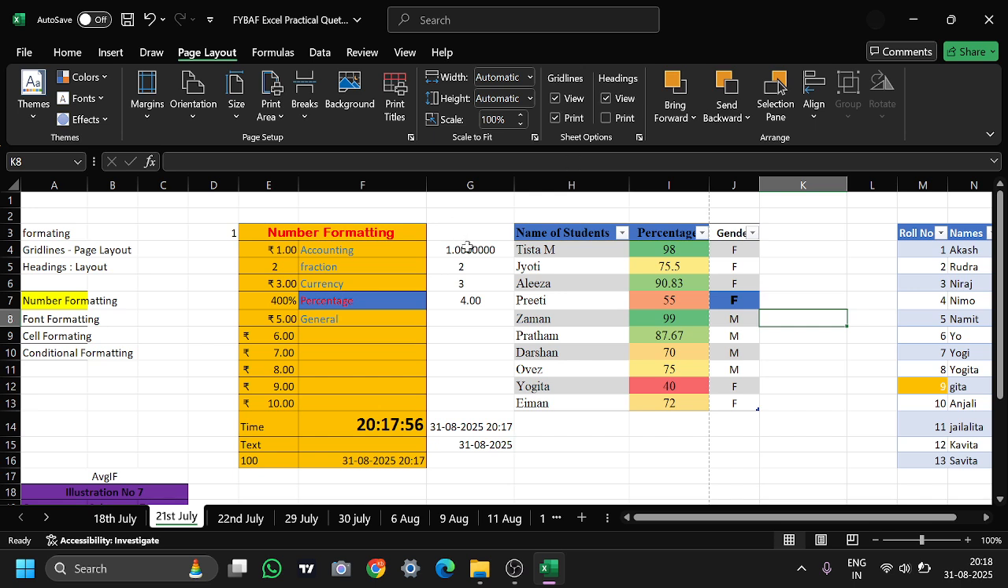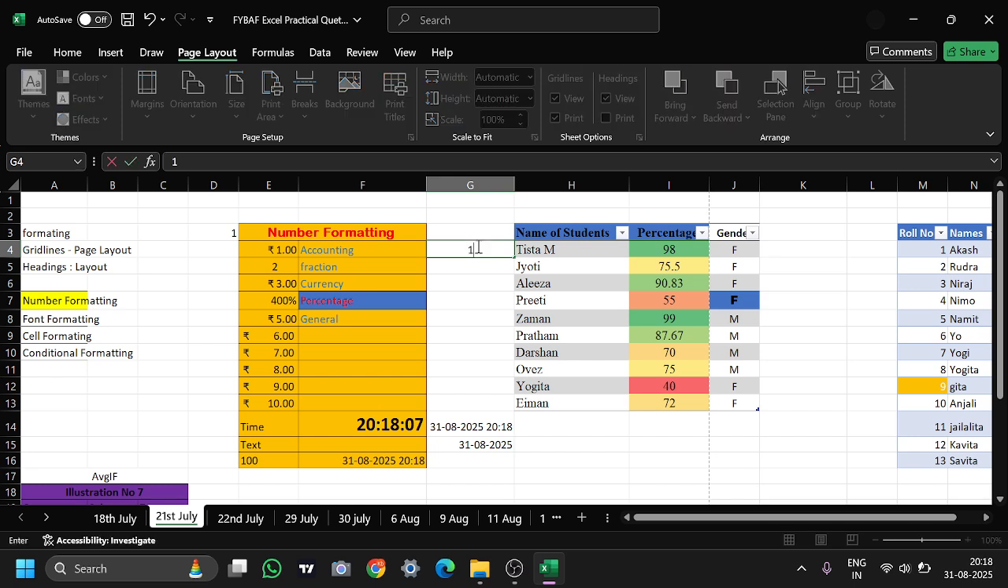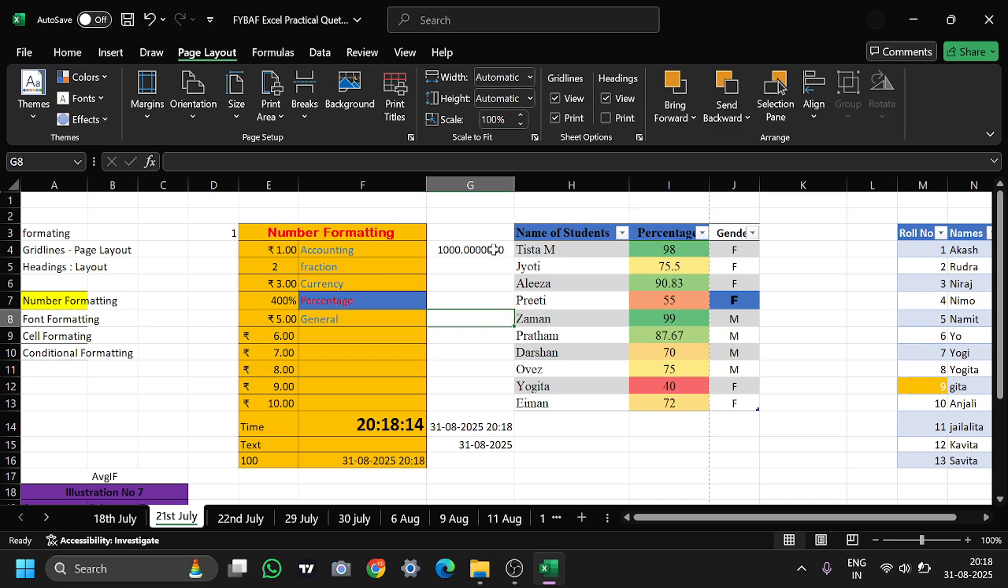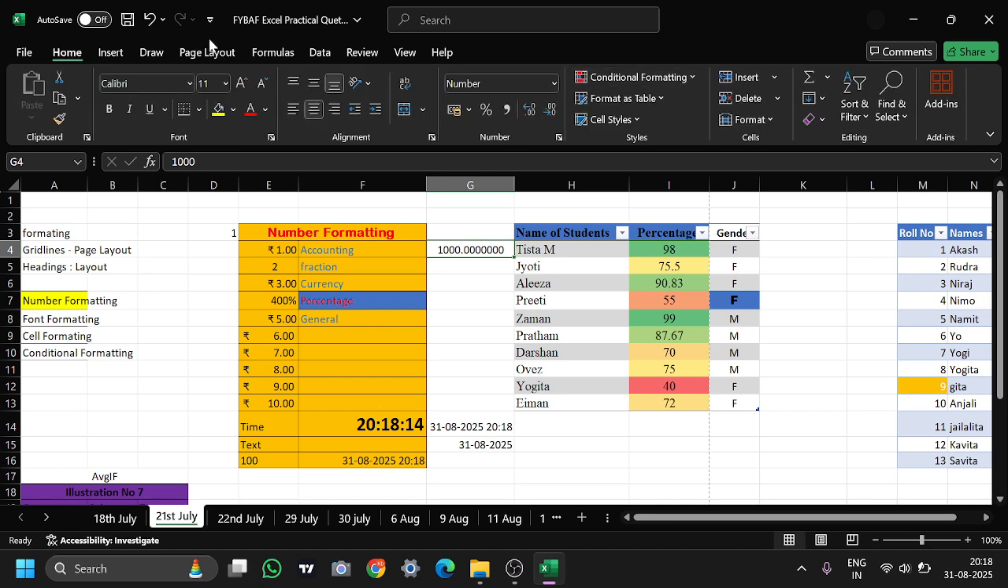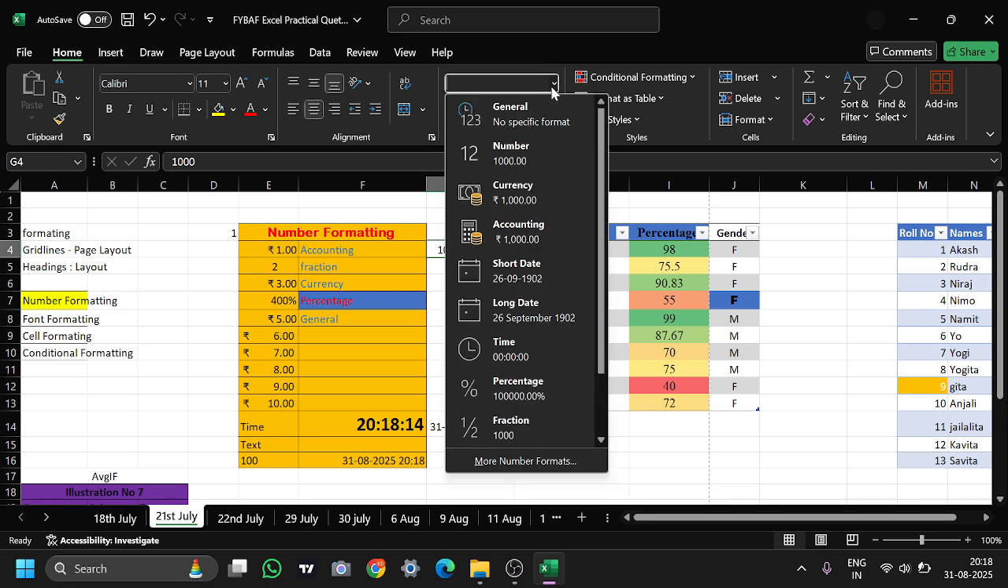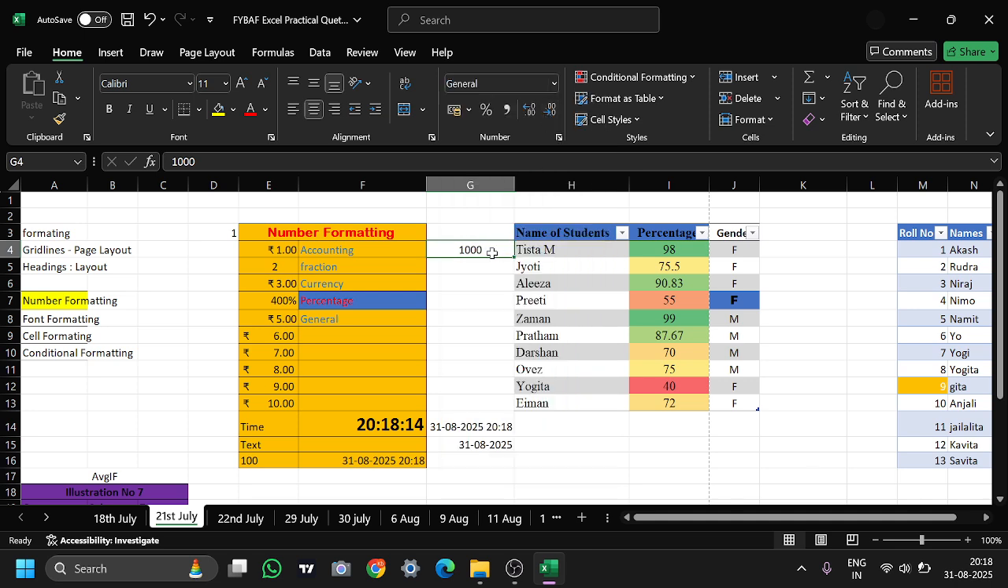Now we'll go with the formatting option. Let's do one thing. Let's delete this data and let's write down 1000 over here. Now this 1000 which is appearing over here, I want to convert into a number format. So under the home tab there is a number formatting feature. Over here if you go and click on the general, you will find the number appearing without decimal.